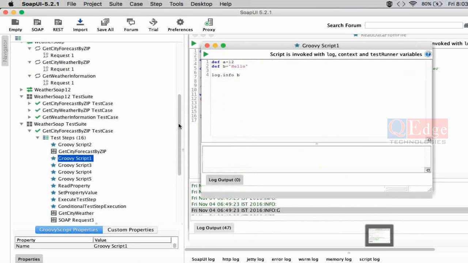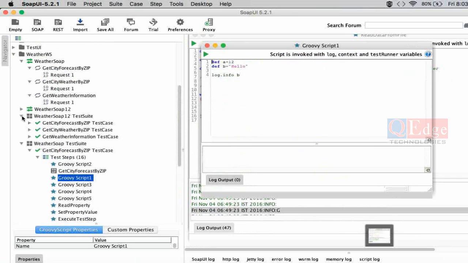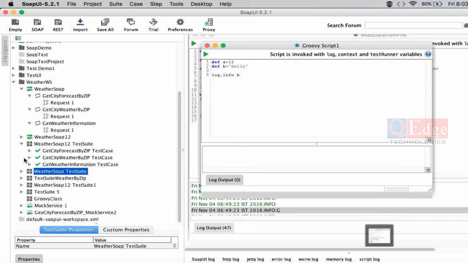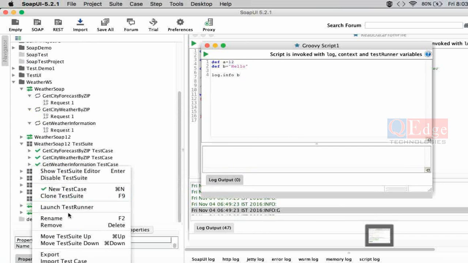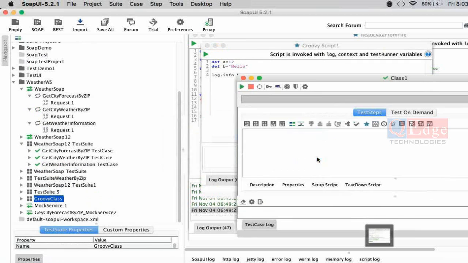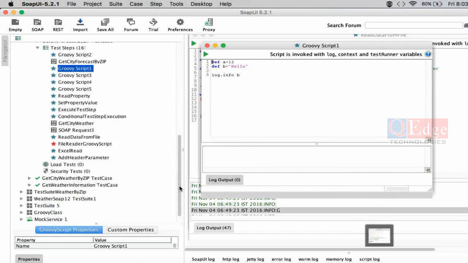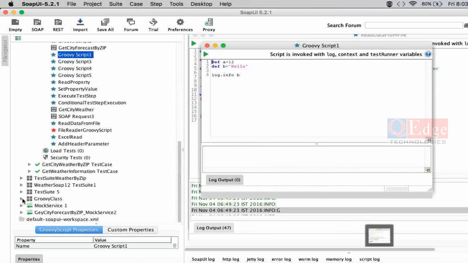Let me minimize this. So this is the Groovy class. Within the Groovy class, I need to add a test case. Maybe I can name it class 1. So this is the test case added within it. Let's come down: Groovy class and class 1.